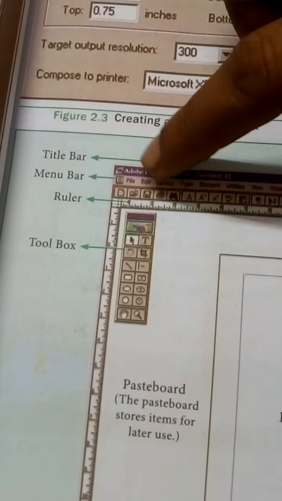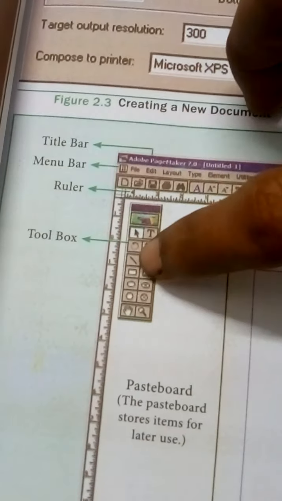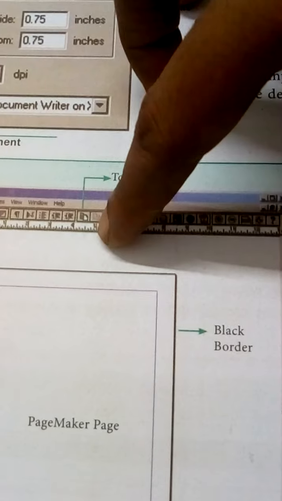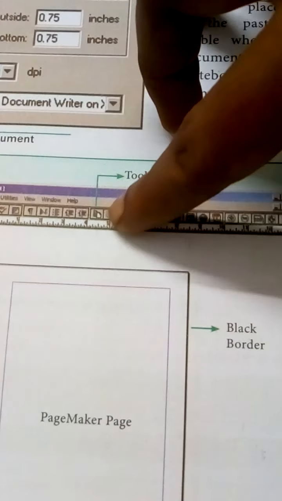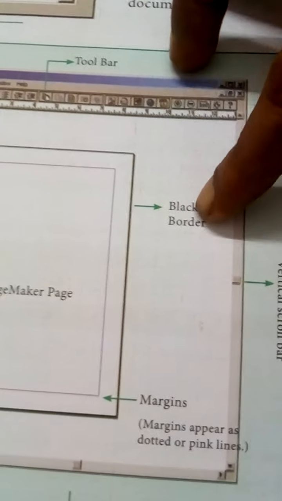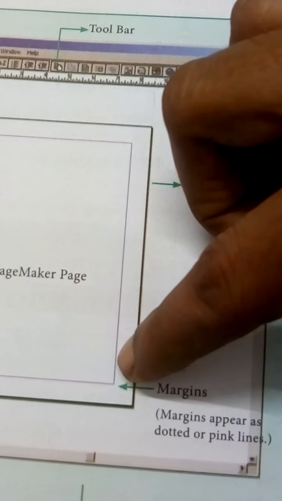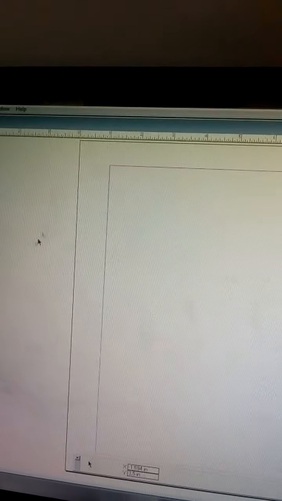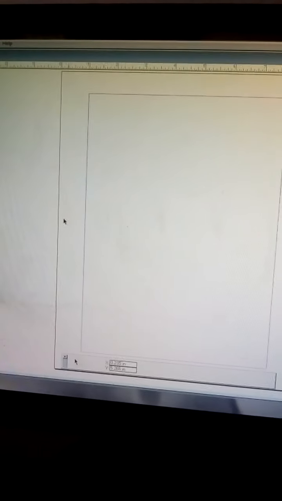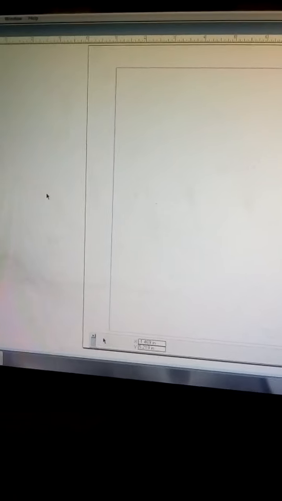See, this is the title bar, menu bar, ruler, toolbox. This one is the toolbar. This is the black border. This one is the margin. Same thing here also. This is your title bar, menu bar, ruler, toolbox, and then the darkened area, margin, and this one is the pasteboard area.